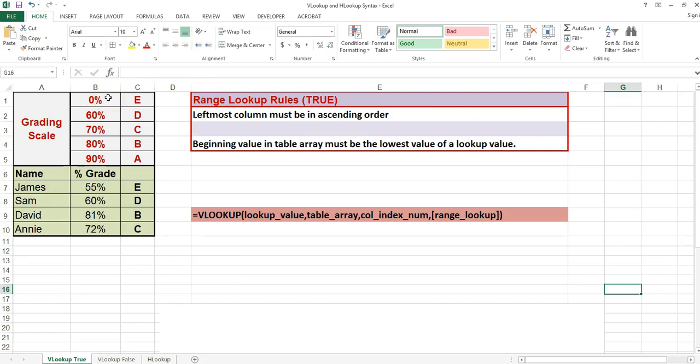There are two rules to follow when using the range lookup argument of true. Number one, the leftmost column must be in ascending order. Number two, the beginning value in the list must be the lowest possible lookup value.